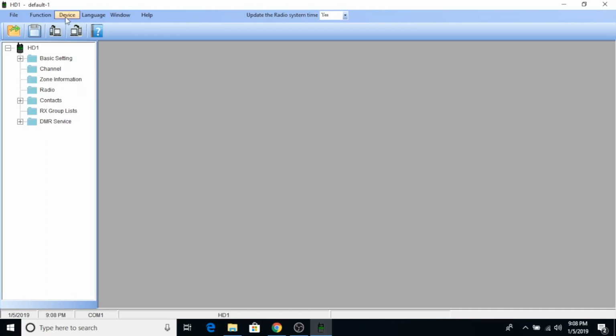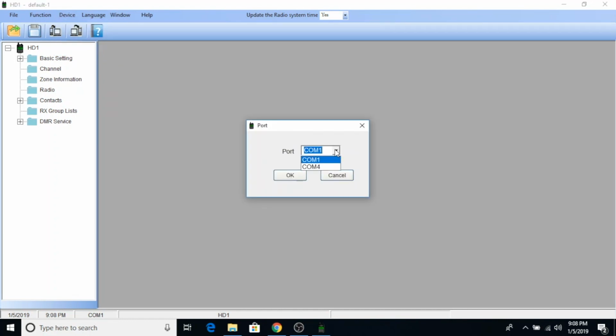With my radio attached and my CPS software running, I want to go into the device menu and I want to pick port. And I want to choose the port that my radio is attached to via the USB driver. In this case it's COM4. It will likely be different on your computer.